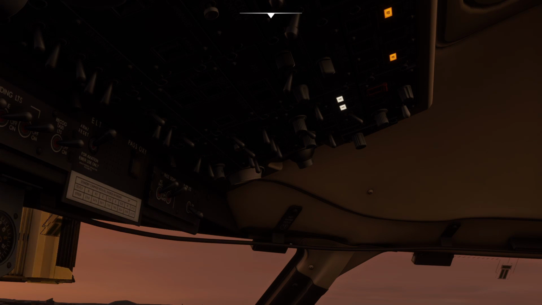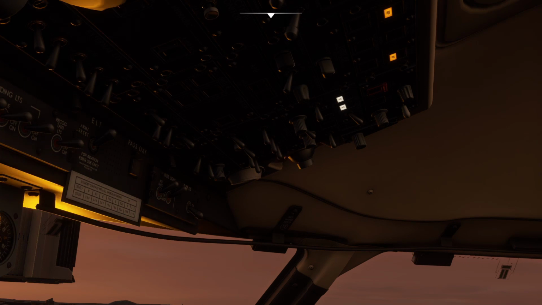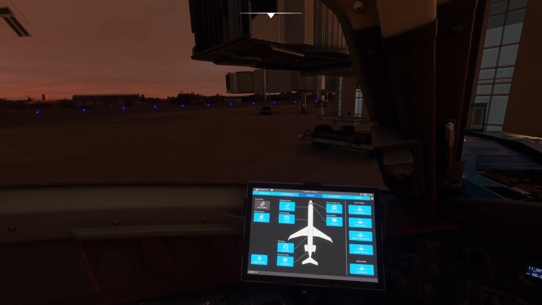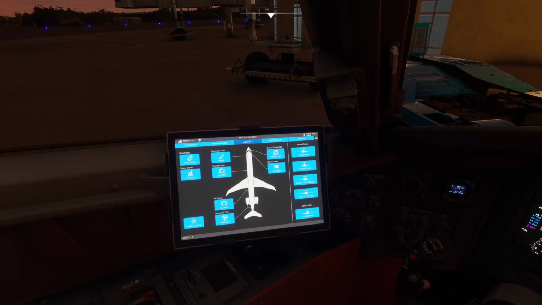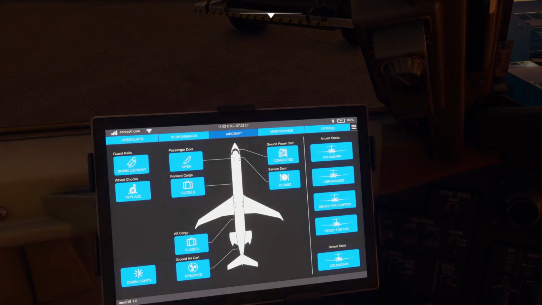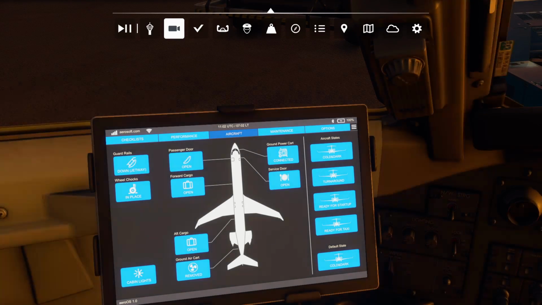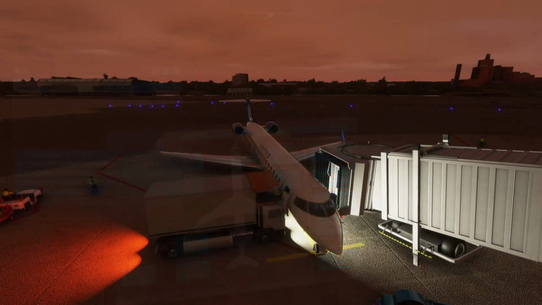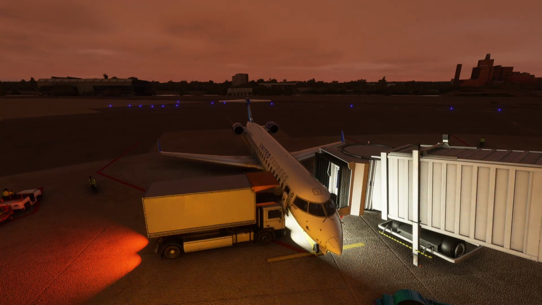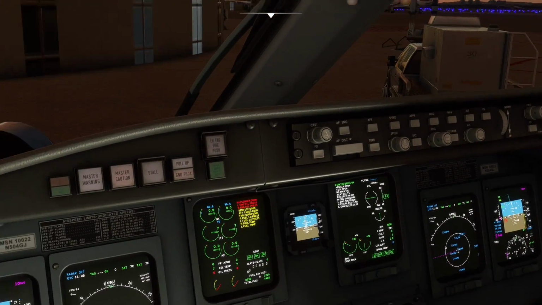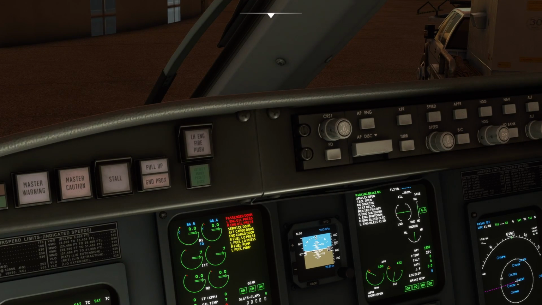Then we're going to want to put our heating to low for the windshield. Alrighty. Open our passenger door, put the stairs down, open the cargo, and let us get all the services connected to our aircraft. Alrighty, all of the services are now connected. Pretty much all we have to do is just turn on the engine.